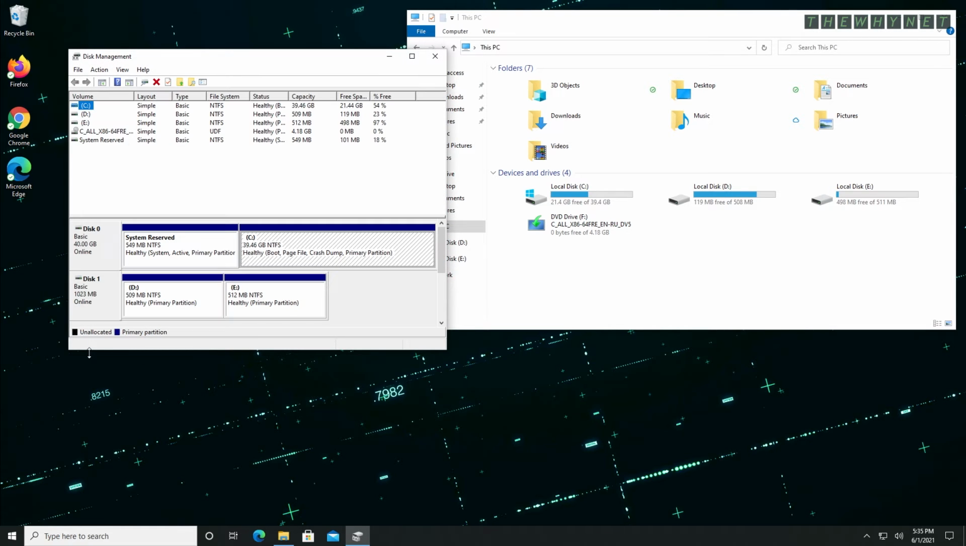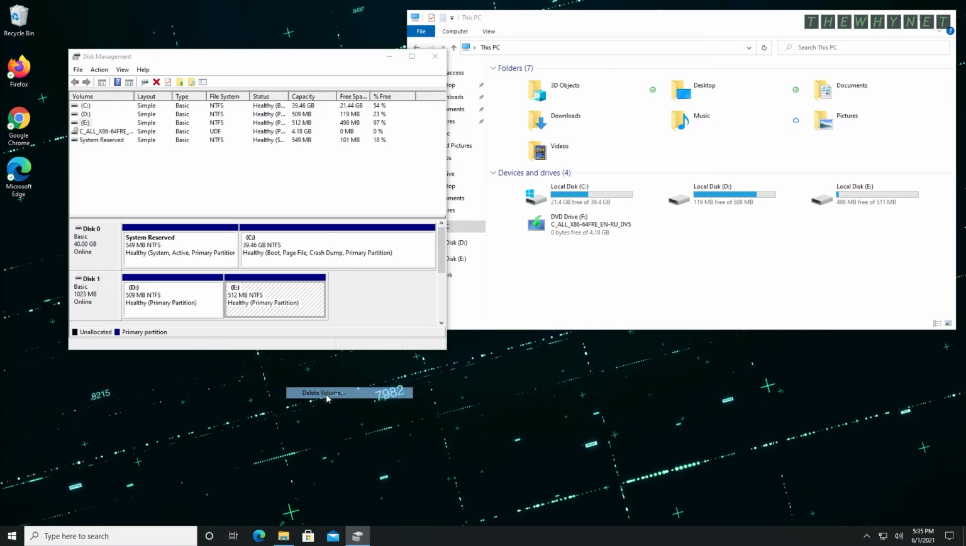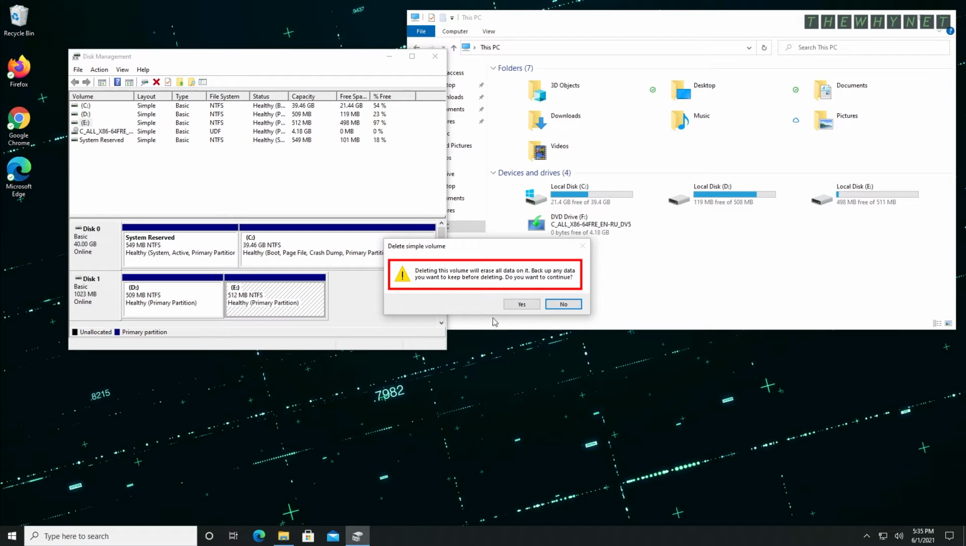Here you can see that I have two disks. One has my C drive and the other one has the D and the E drives. Right-click the drive that you would like to delete and click Delete Volume. You will then see a warning saying that deleting the volume will erase all data on it. Please make sure you are deleting the right one before you actually do it. After verifying, click Yes.